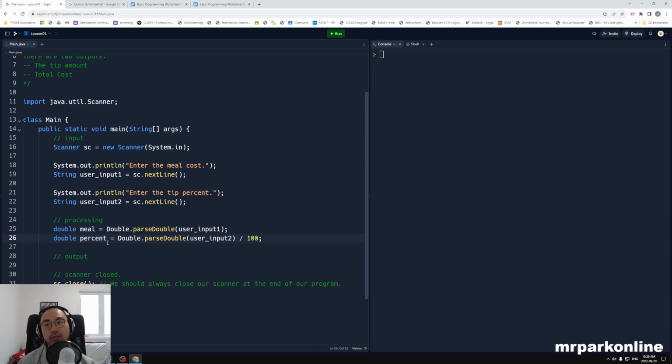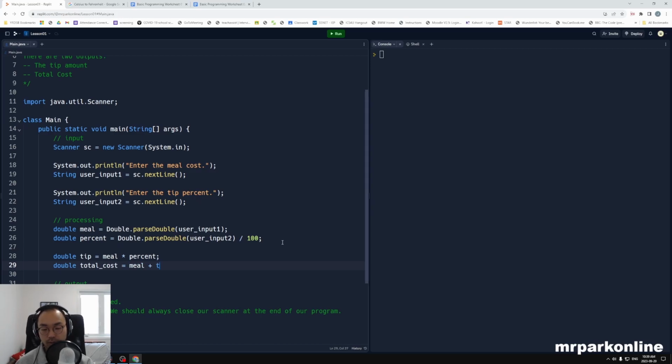Now we can think about doing our total costs. Okay, so we can say that our double tip is going to be equal to taking our meal cost and multiplying by the percentile that we got. So we're going to take percent and put a semicolon there. This is going to contain the tip. And then we're going to have a double total cost of our meal, which is going to be the meal value prior, and then we're going to add the tip value that we just calculated in the previous line.